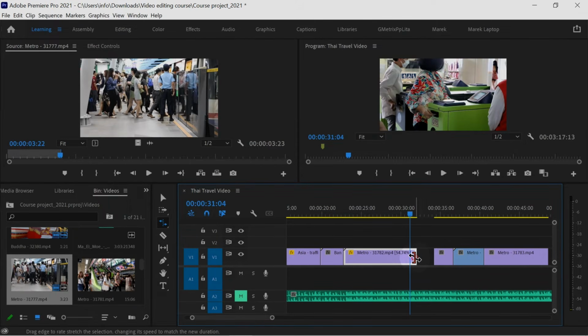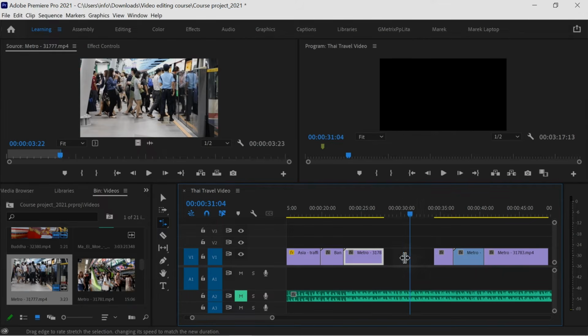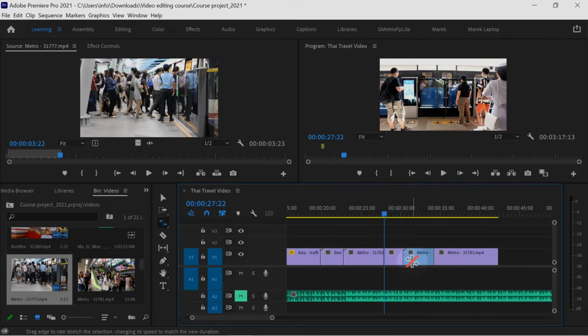So let me just undo, go back a few steps. Here we go, and remove the gap. So in general, I would say the rate stretch tool is good for speeding things up, but not really for slowing things down. Okay. I'll switch back to the ripple edit tool because that's what you see by default. Then we have the razor for making cuts on the timeline.